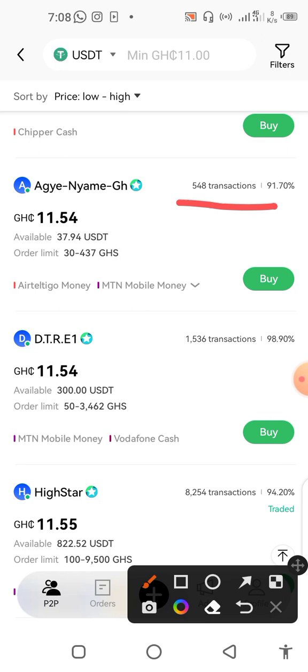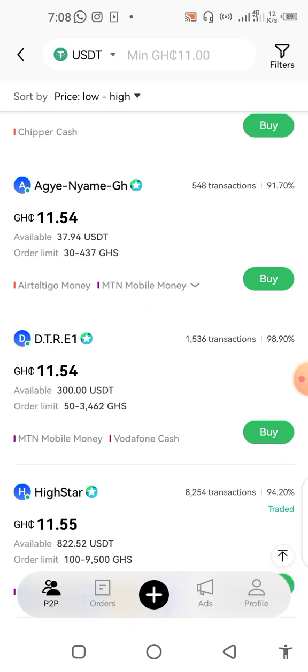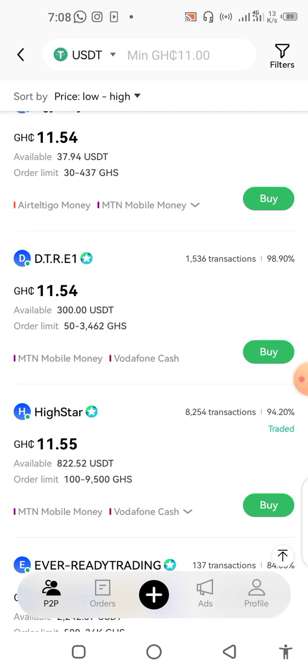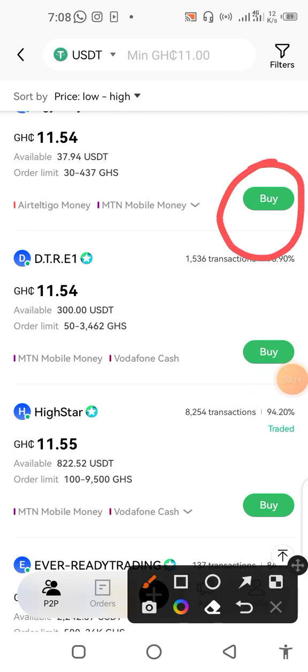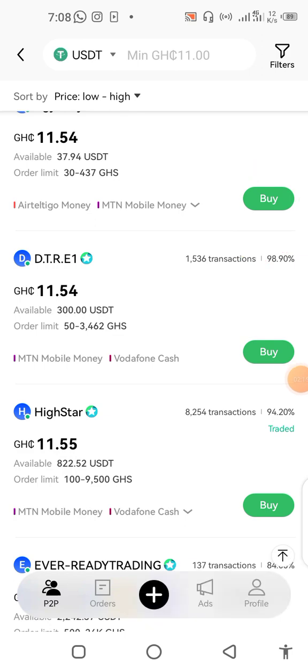So always when you are buying, make sure you check that, because you don't want to buy from someone with below 10 transactions. He may not be experienced, and at the end you find yourself in trouble. So all I have to do is click on this buy, and a new page will pop up.